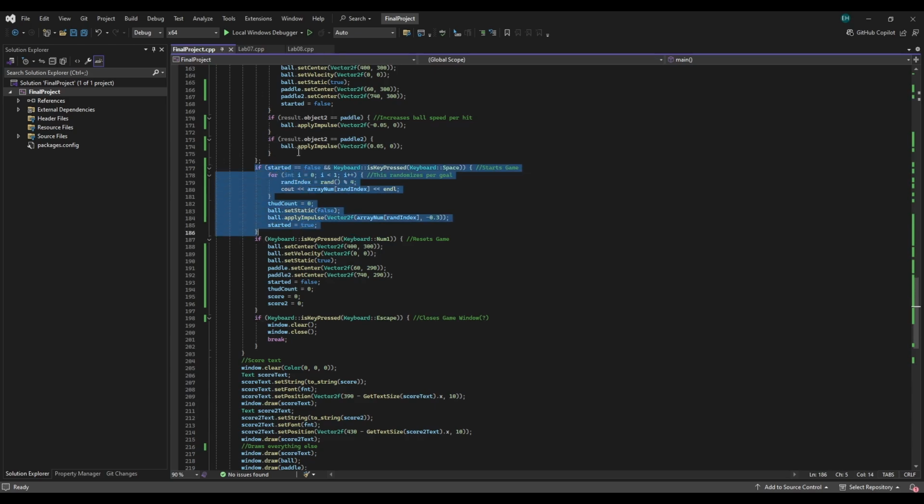So basically, if started is false and the keyboard is press space. I had a lot of different iterations of this. I tried doing it outside of main or outside of the while function. It has to happen within the while function from what I saw.